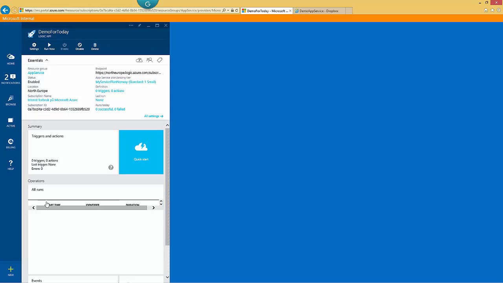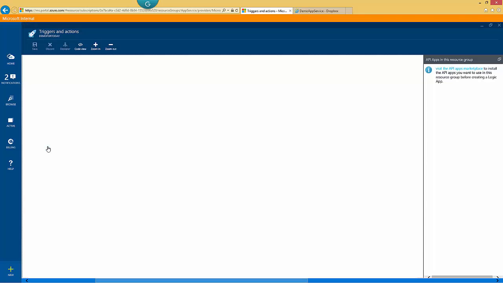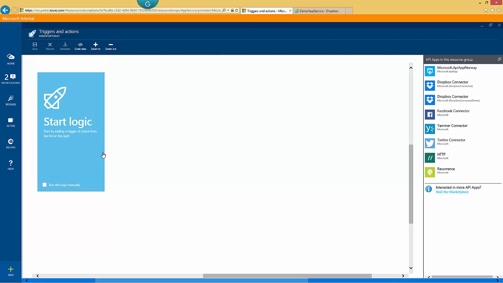When it's done, you will see this window coming up. It will show you the information about your app service, how many triggers you have, how many actions you have, how many successful runs, and how many failed runs you have. In this case, this is a completely new one, so it's empty. We're going to hit, in the summary, the triggers and actions. This is going to give us the designer view of app services.